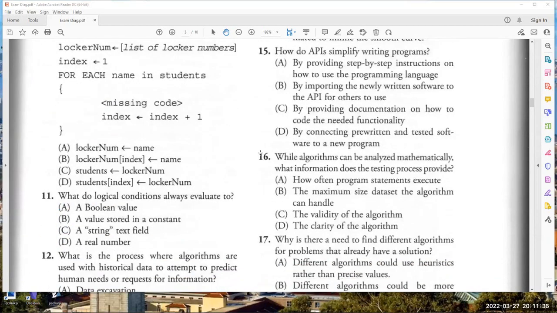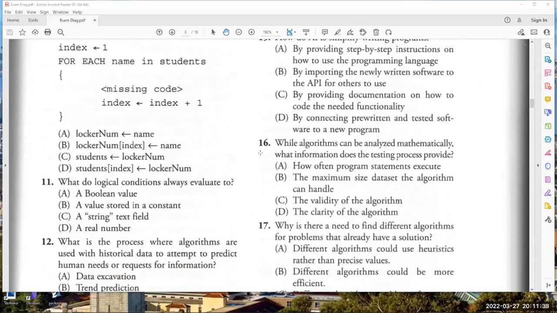Okay, number 11, what logical condition always evaluates to a Boolean value? A logical condition always evaluates to a Boolean value. So number 11 is A.